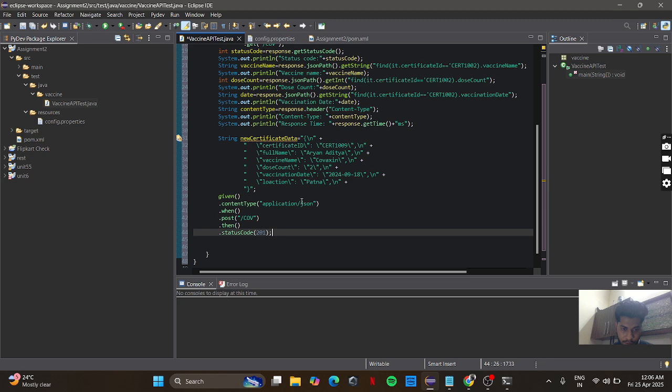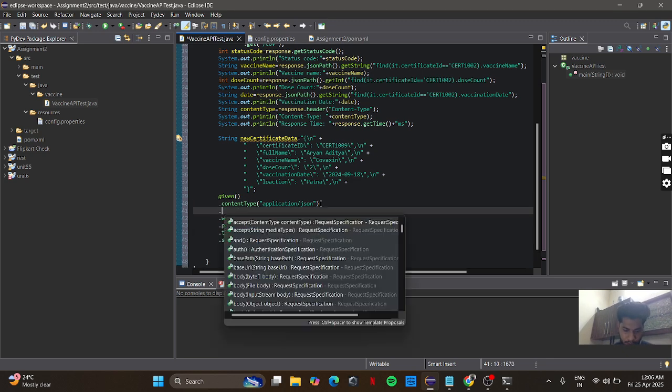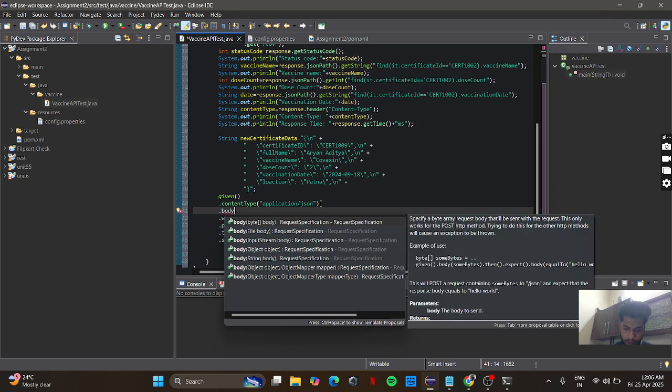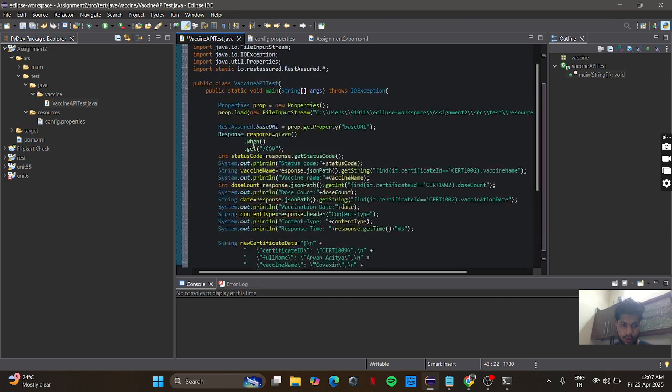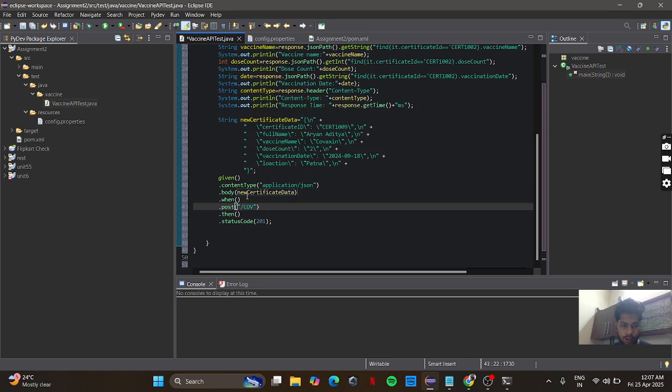After content I have to add body, where I have to use this new certificate data to post that data. Okay, so I'm writing here new certificate data. Okay, so now there is no error in my code. Now I'm going to run it.